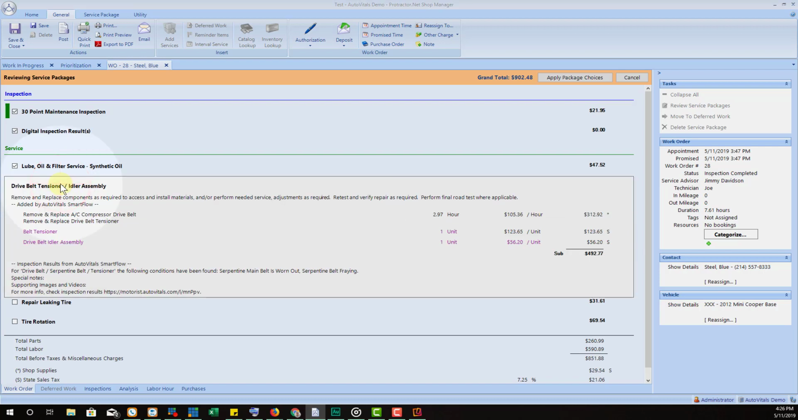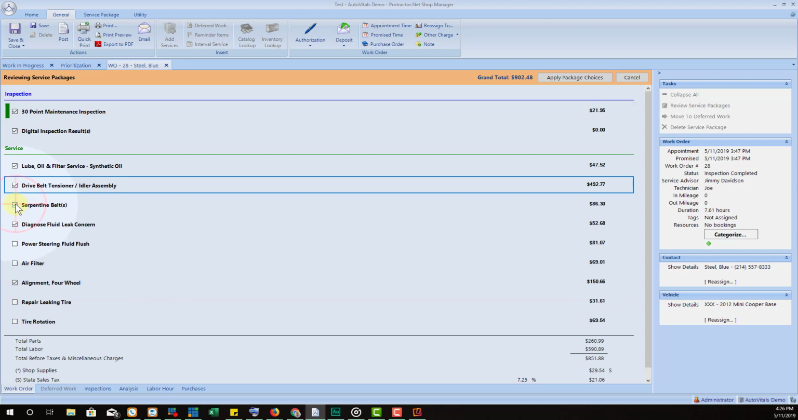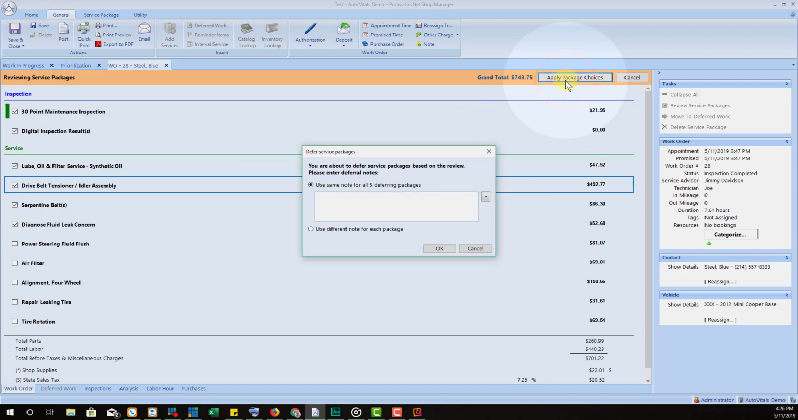After services and pricing are agreed on, anything else can be quickly moved to deferred work. To do this, simply look for and left-click on the Apply Package Choices. Choose from the drop-down box on the right and enter some details in the note area, then click OK.